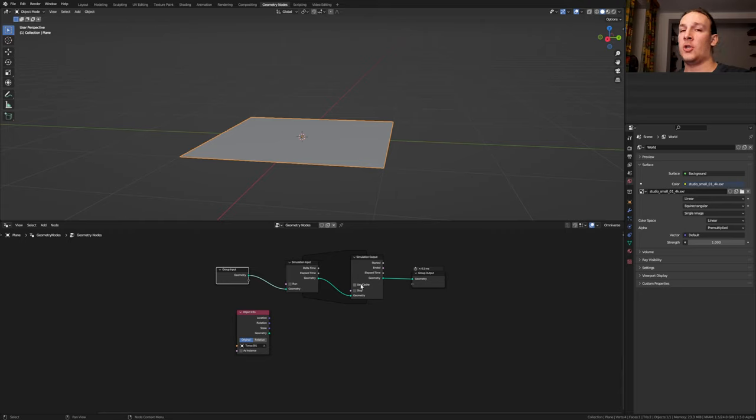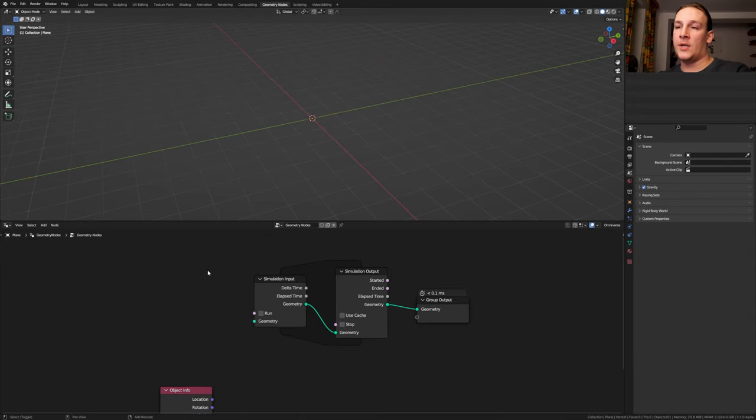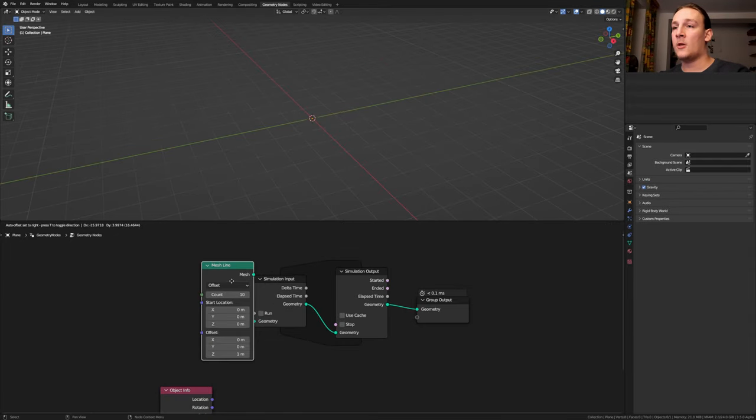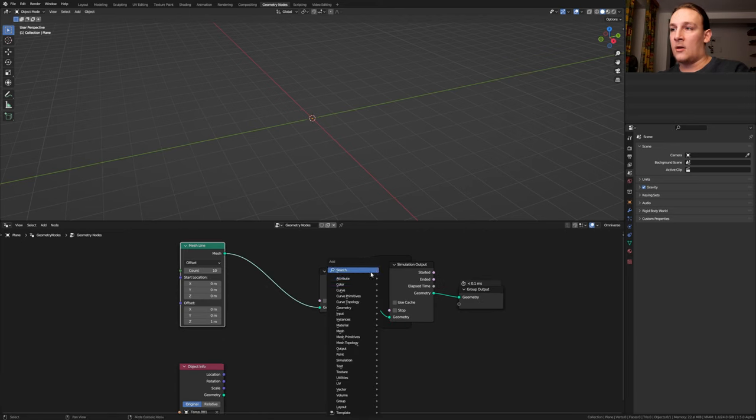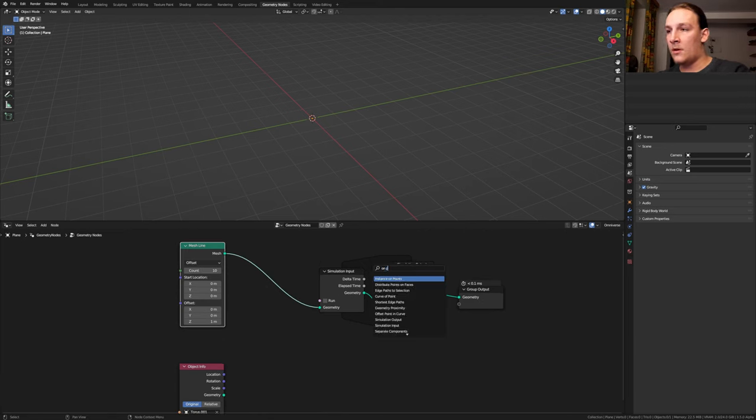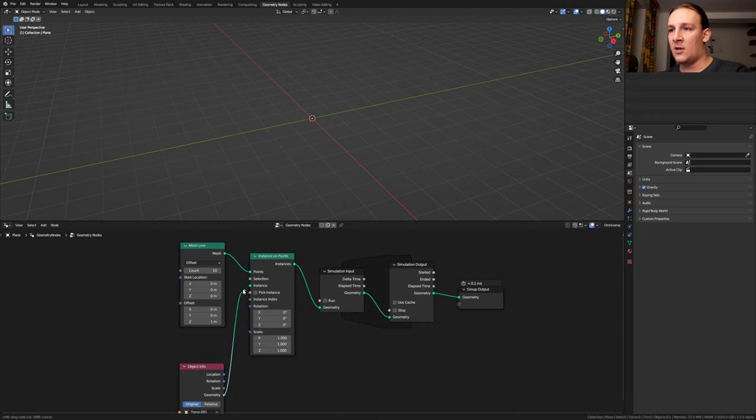You also have to make sure that you're on frame 1. Then save, go to file and go to revert. And then enable use cache again and play the animation. Delete the group input and add a mesh line. Plug the mesh into the geometry. Add an instance on points node. And let's use the geometry here as the instance.